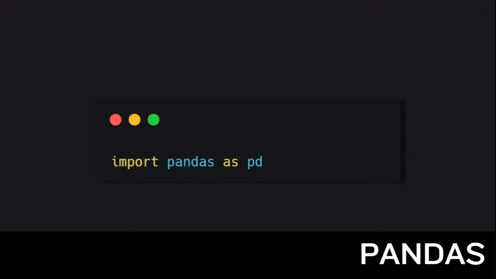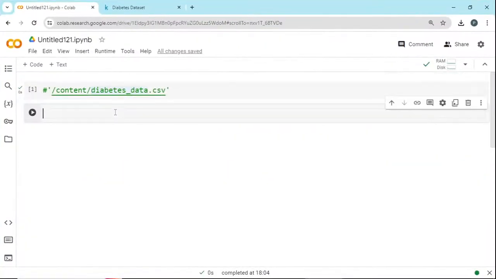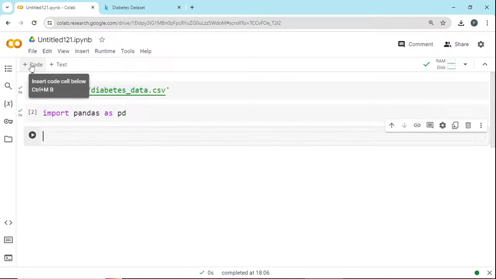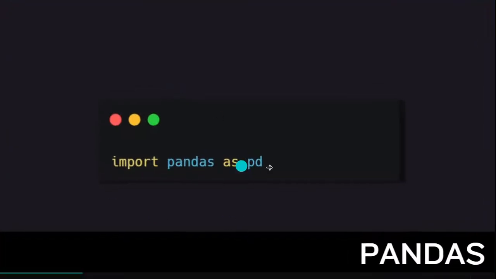Can we start? Let me just go with import pandas as pd, and let me create a new code cell. Now we are going to learn how to load a CSV file in pandas.